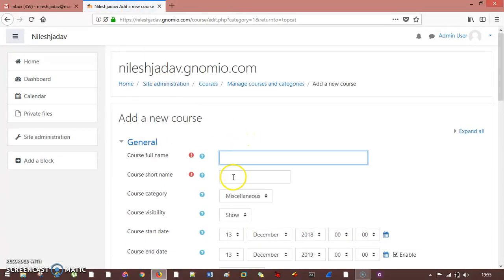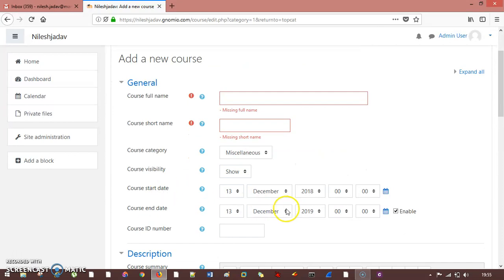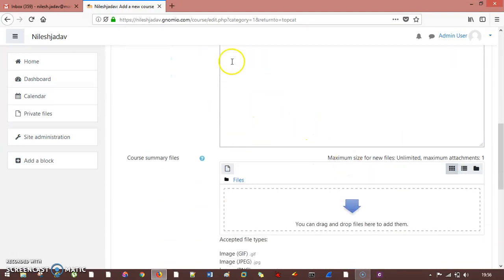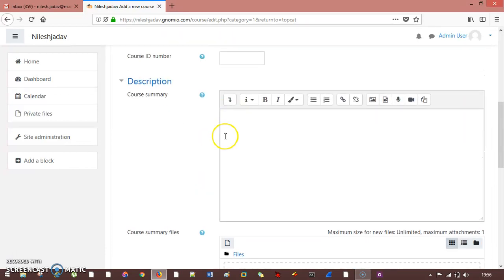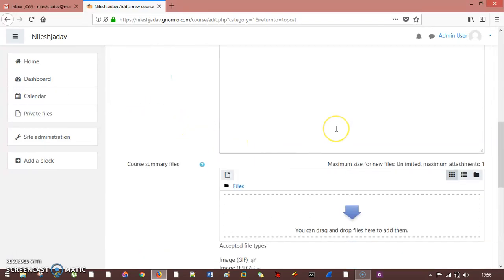You add it by giving a full name and a short name, which can be an ID or something like that for the course. Just like that, if I have a wireless network course, then I can give one short name for that, like wireless network 101. Then there is a start date and end date where you want to put. You can provide one description that is shown whenever the user enters their account, so they can get the information about what the course is all about. You can provide the course name and details about that course.